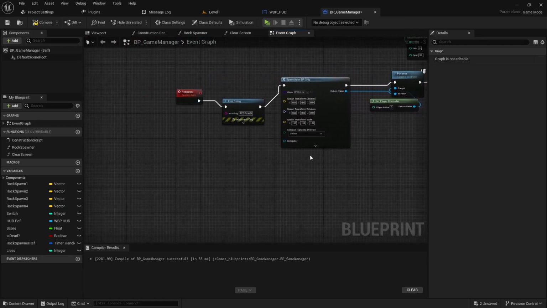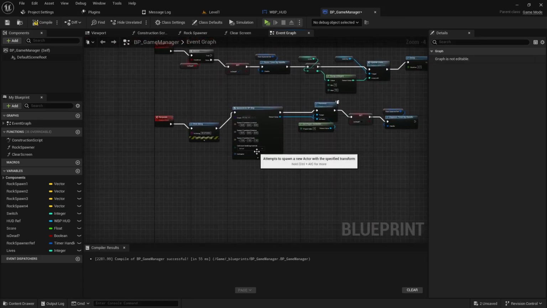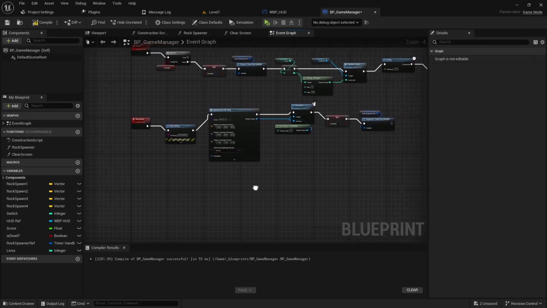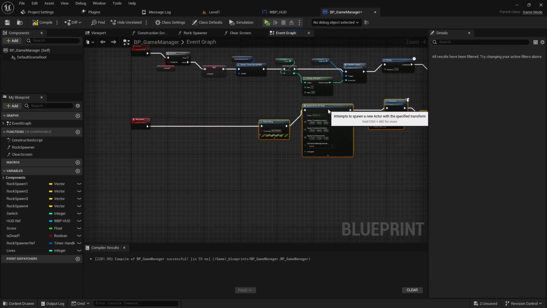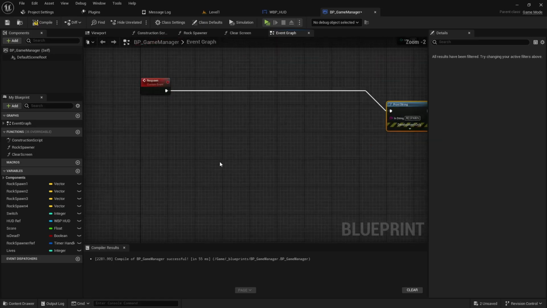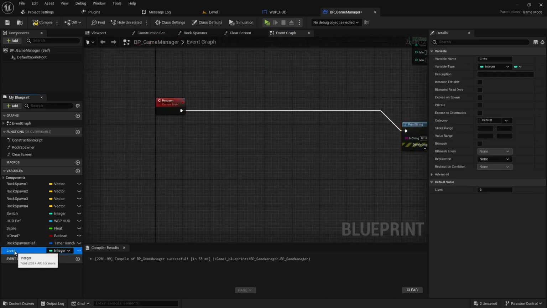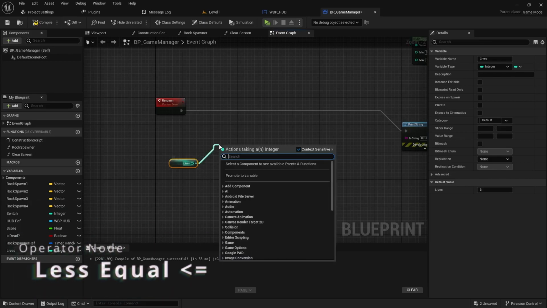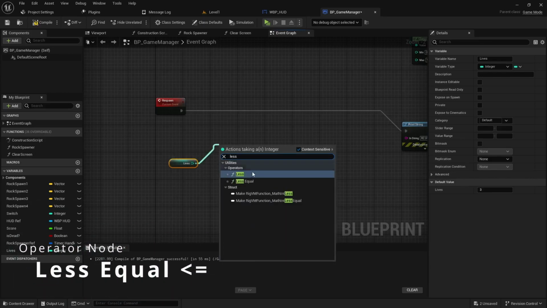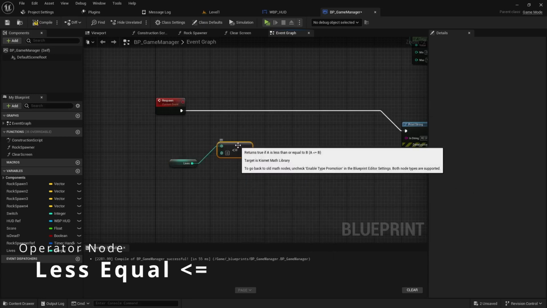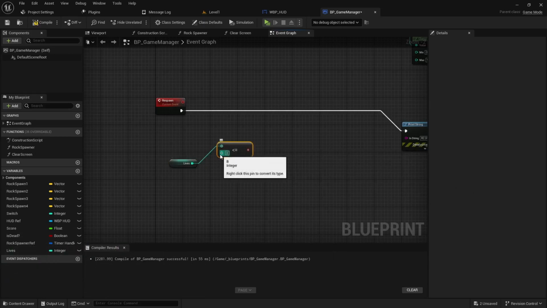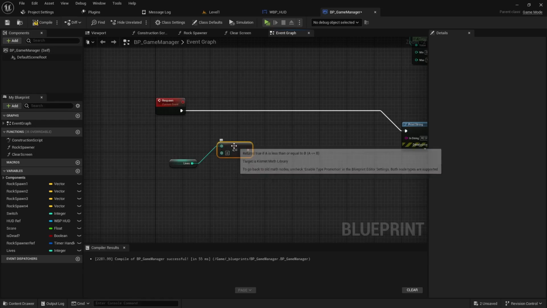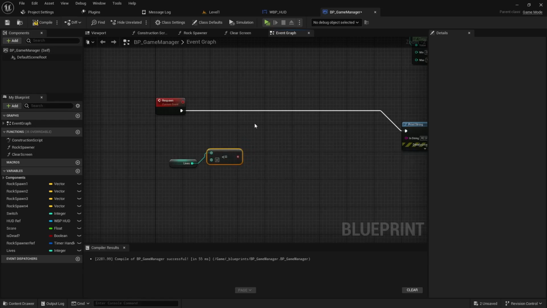So now the respawn function, we don't want to respawn if we have 0 lives. So what we can do is, let's add a little bit of logic to this. So let's space this out here. We can hold control and drag out lives. And we can come off the lives and do less equal for our operator. We'll say if lives are less than or equal to 0, we'll come into a branch check. So B and then click into the graph.